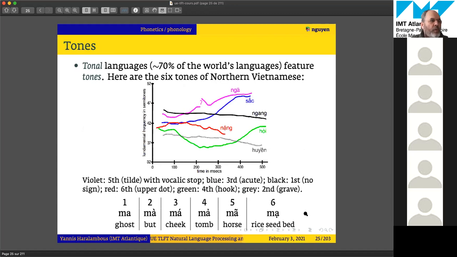I was talking about tones. So when you have different tones, you keep the same phoneme, but you pronounce it either at a different height or at varying height. As you can see here, you have the 6 tones of Northern Vietnamese, and there is the high tone, the low tone, the acute and grave, and also this varying tone, which goes down and then up again. And here you have 6 syllables with the same phonemes, but different tones, and as you can see, completely different meanings.